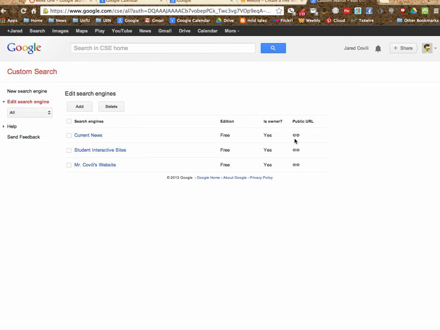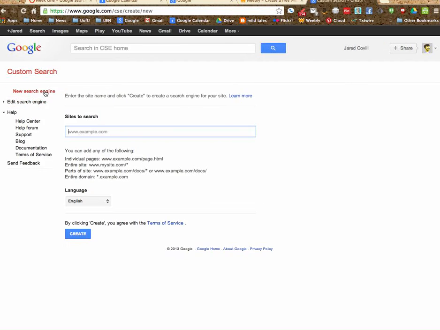So I've gone to google.com/CSE and have logged in. There are a couple different ways that you can set up your own custom search engine. One way is to click on the left-hand side of the menu and you'll see an option for a new search engine. You can also click the Add button here if you want to add a new search engine. Let's go ahead and click on New Search Engine over here on the left.